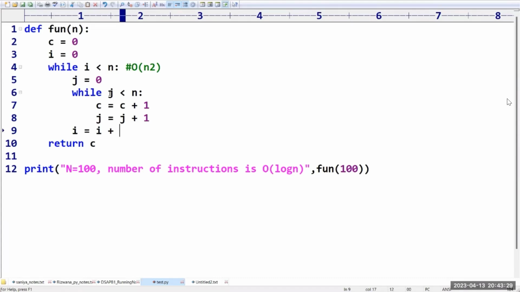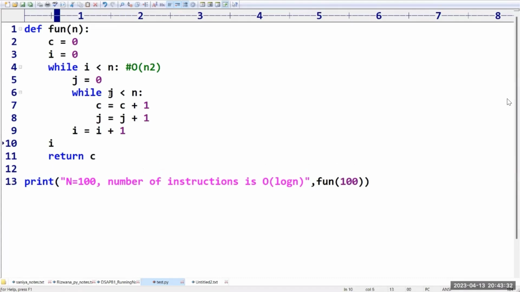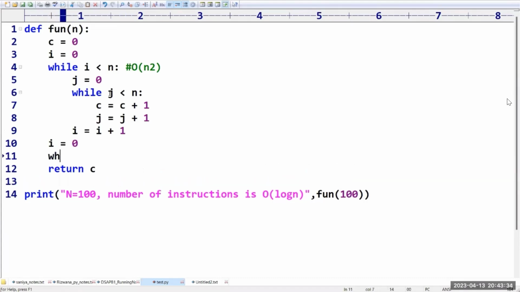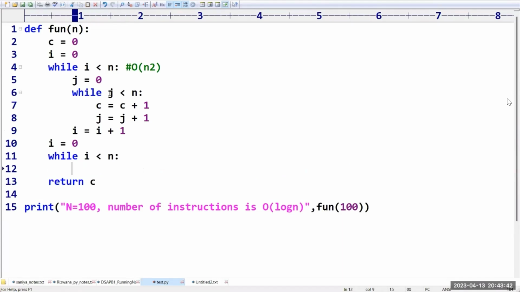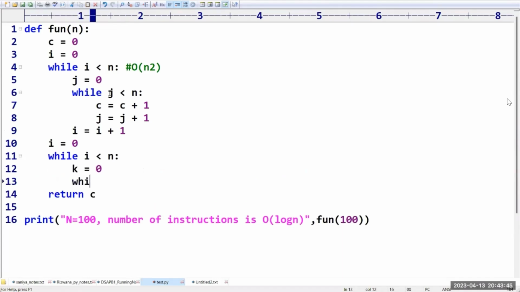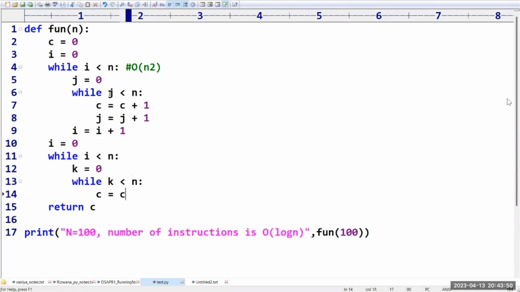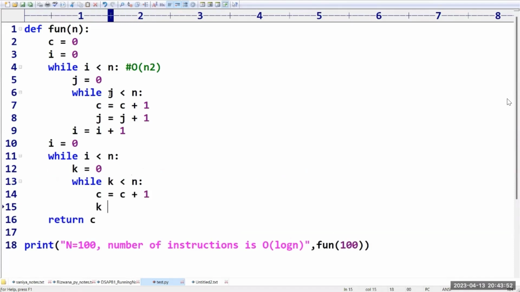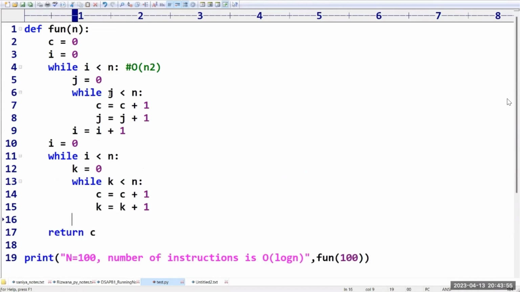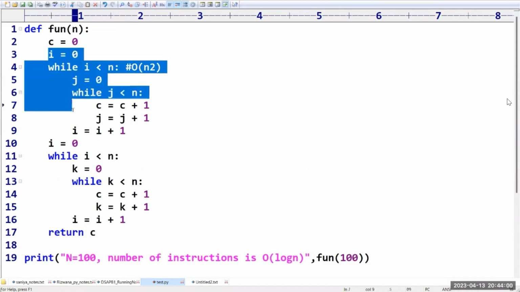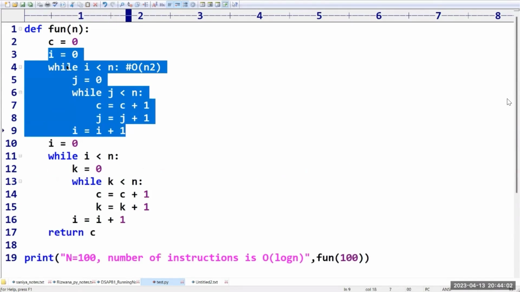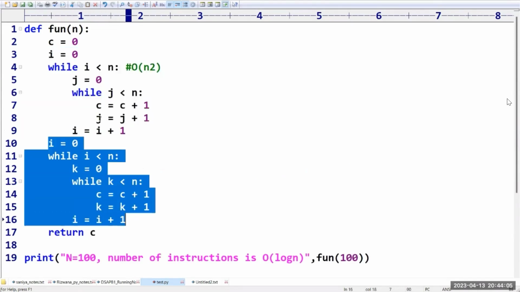Now what I'm doing here is taking one more loop. Again, i is equal to 0, while your i is less than n. Again I'm starting k from 0. While your k value is less than n, count is equal to count plus 1, then k is equal to k plus 1. Then here I am going to increase i to i plus 1. Have you observed? This is the main i loop, and this loop also looks the same.